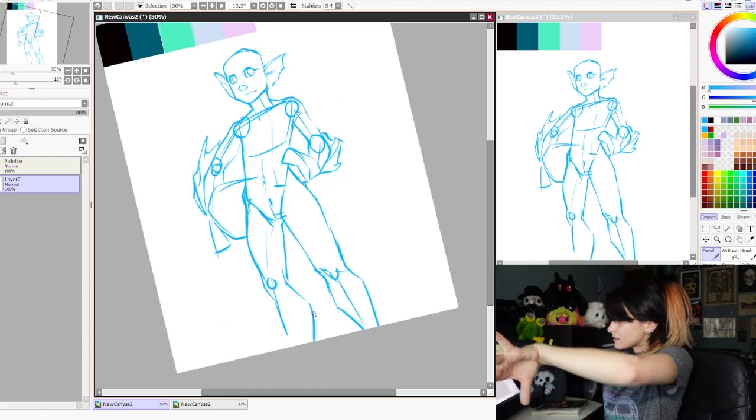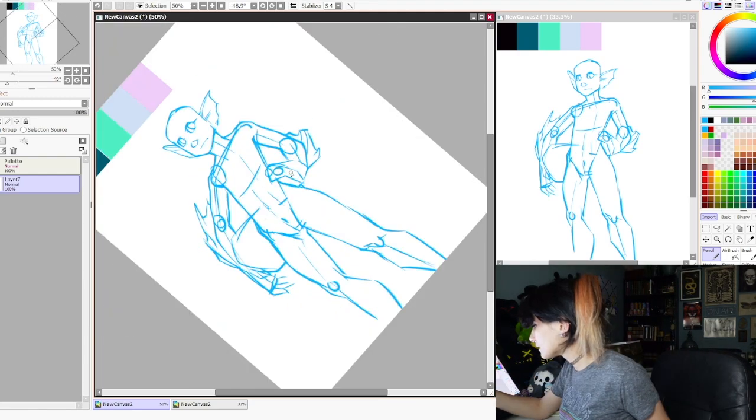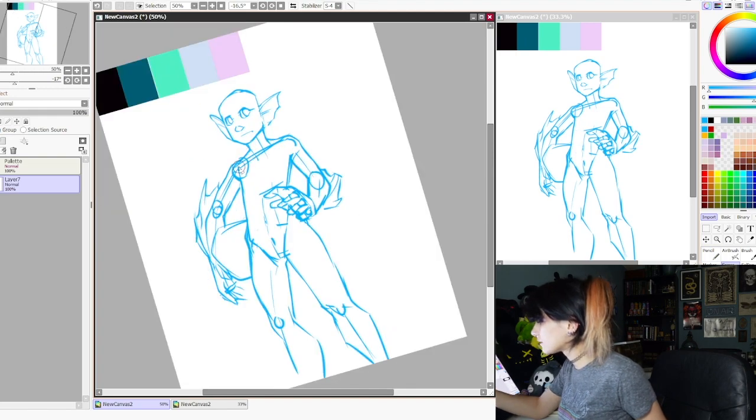Yeah, I like that. It makes it look really sleek. And then I can use this hand to demonstrate that they've got some webbed fingers. Webbing is crucial for any underwater character. All right, looking good so far. Just clean up some of this a little bit.